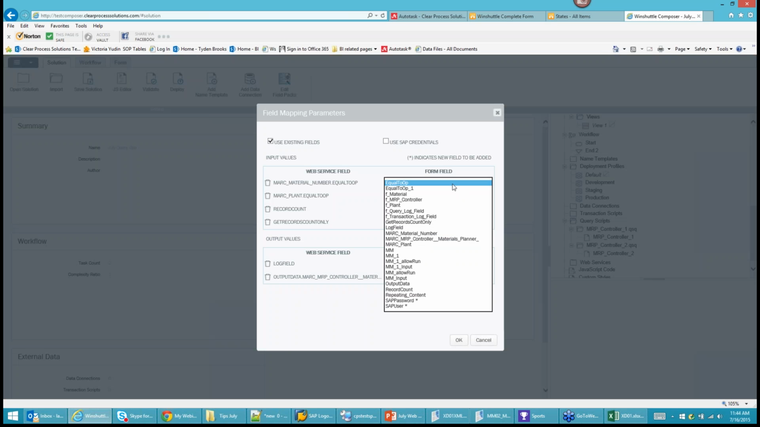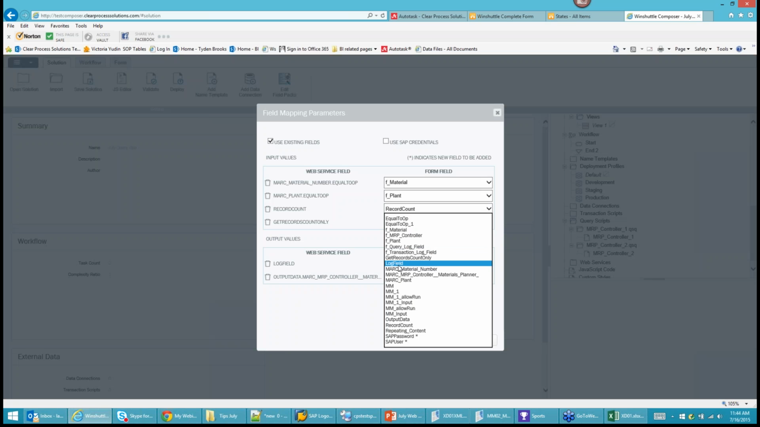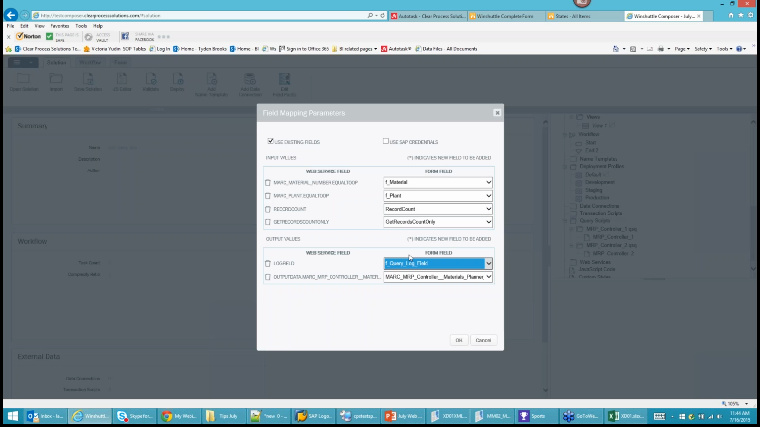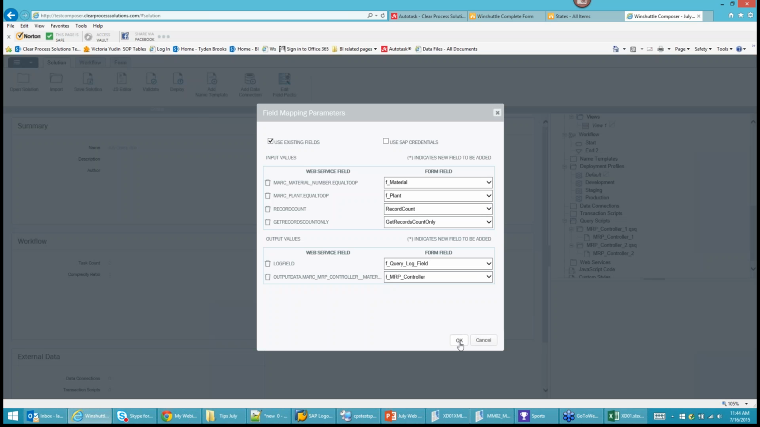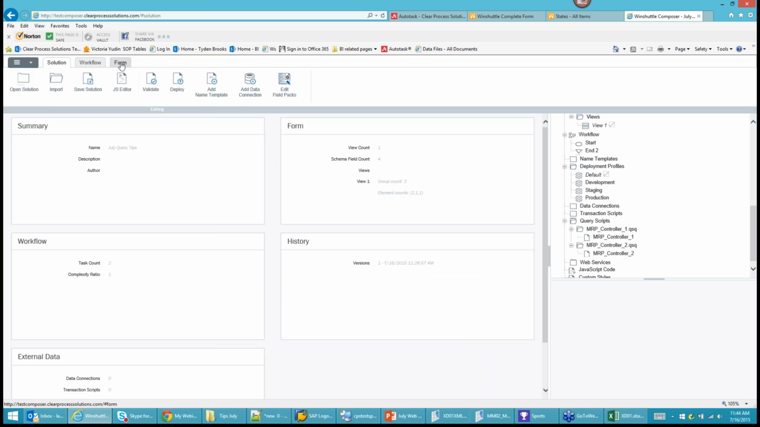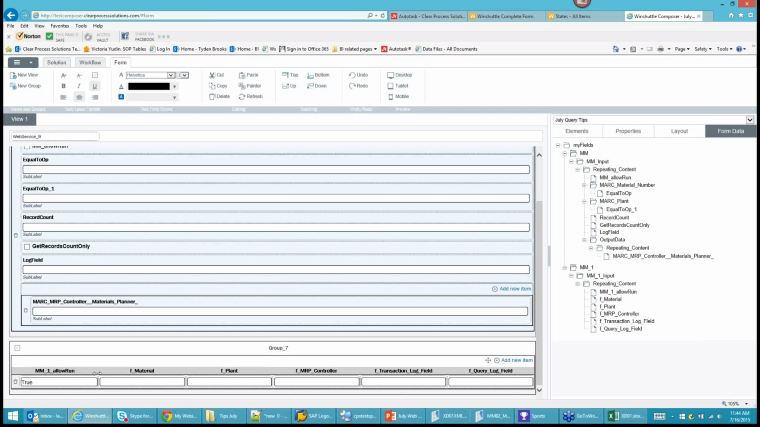But we're going to map it to existing values. So we're going to have material, plants, and our log fields for query, and then our output is going to be the MRP controller. Okay. So we have that mapped in there. And let's give that a shot.